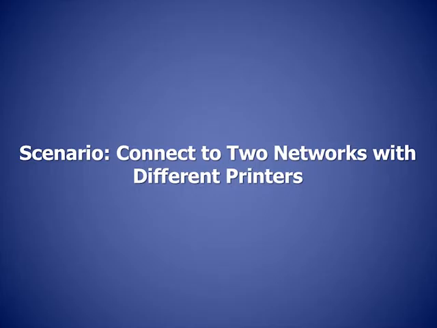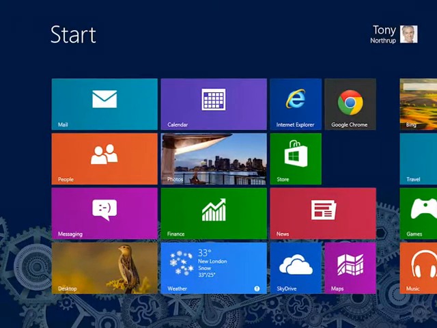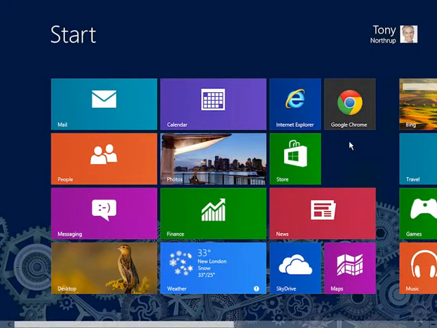Now, you can set up Windows 8 to automatically print to different printers based on the network where you are. So I'm going to connect to my laptop computer here. It's important that I'm connecting to a laptop computer because only computers with batteries can take advantage of this feature. It's called location-aware printing. It was originally introduced in Windows 7 and honestly it hasn't really changed.